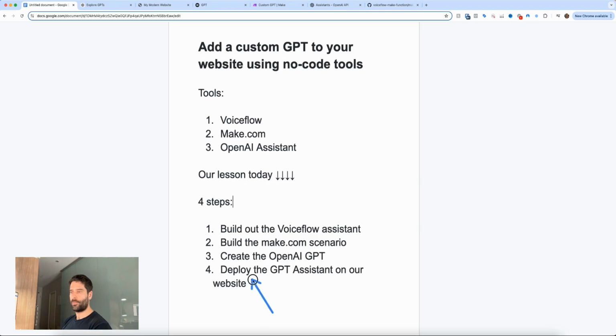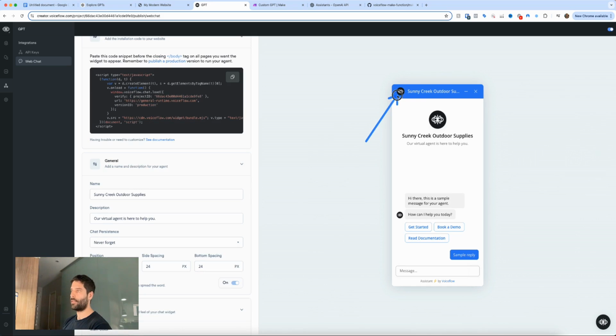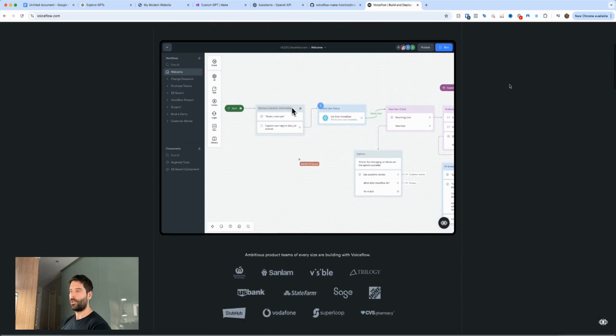And then our last step will be to deploy this custom GPT assistant to our website, which will be super easy using Voiceflow's web chat integration, where we get a code snippet that we just copy and paste into our website, and then it deploys a widget that looks exactly like this. And we'll be able to customize things like this icon, the coloring here, the name of the actual chat widget, this icon as well.